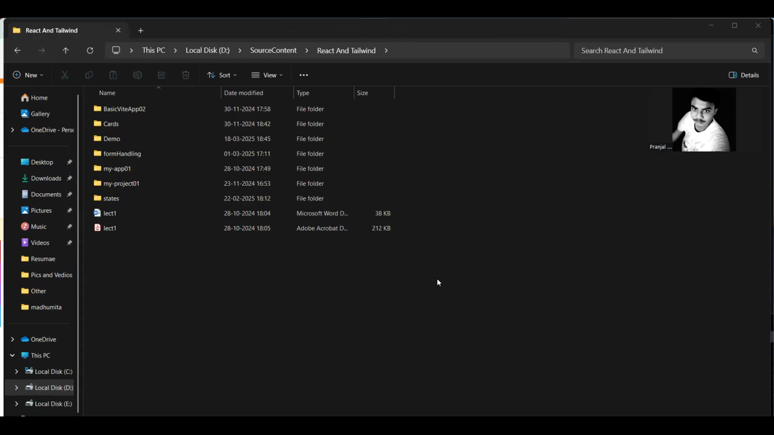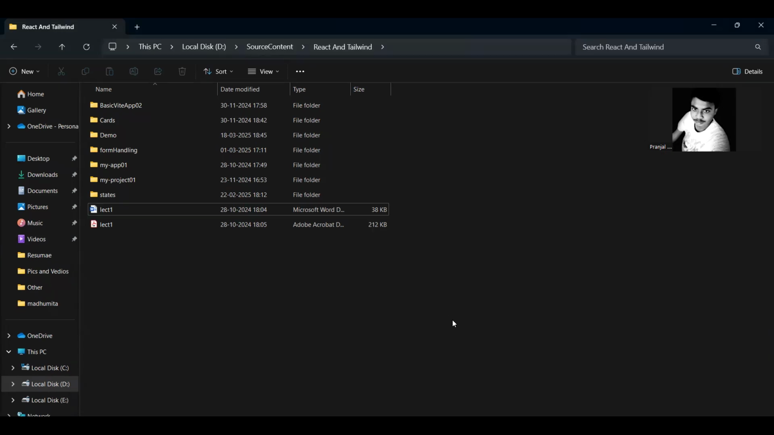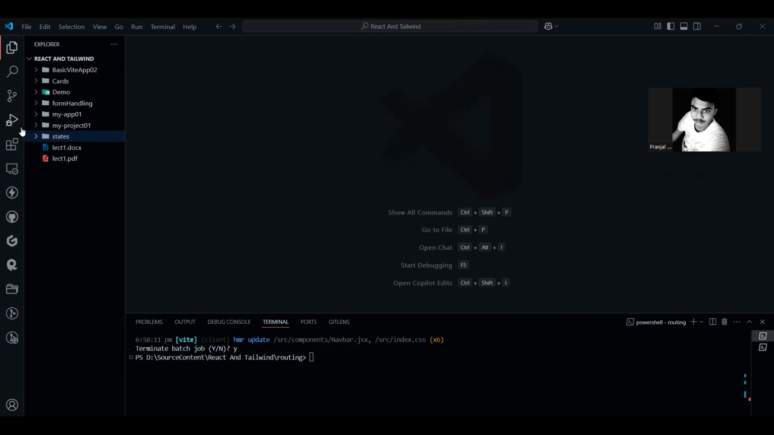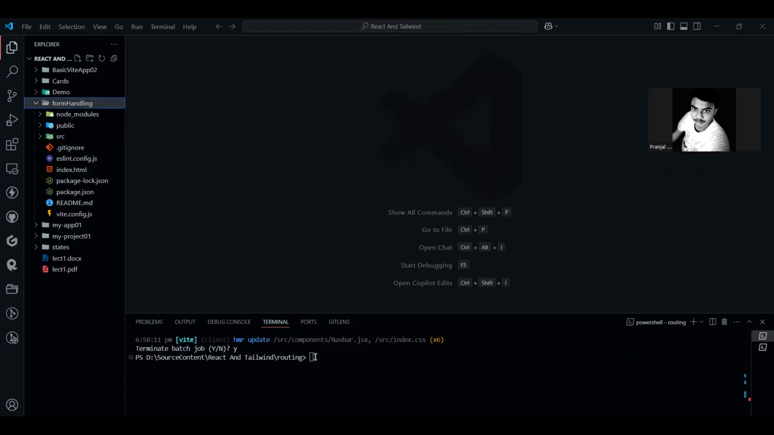Today, we are gathered here to have a very good discussion about React and Tailwind, as we have done in the previous discussion also. First of all, we will be recapping all the things that we discussed in our last session. In the last session, we discussed form handling. So, let us start the form handling session.